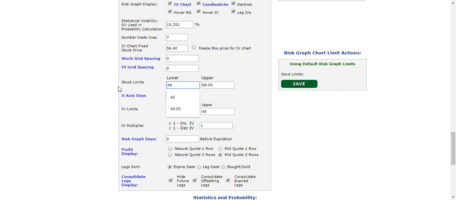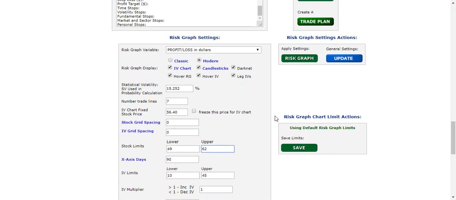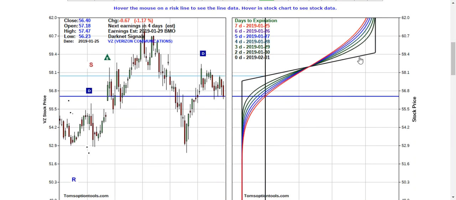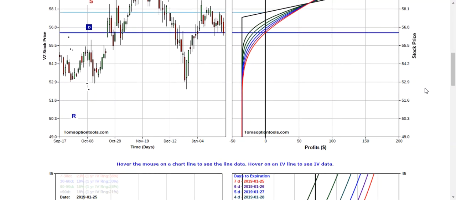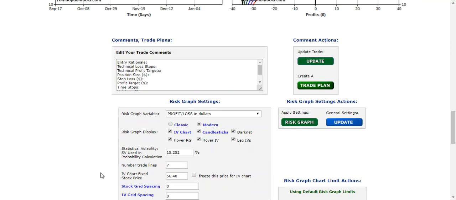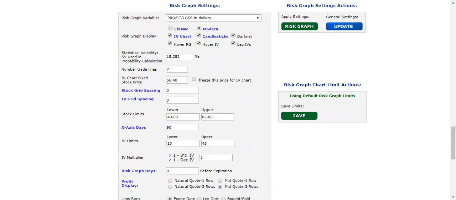So let's change the lower to 49, the upper to 62, and what we're basically doing is zooming in on that risk graph and chart panel to widen out the risk graph lines so that you can more clearly see them and be a little bit more efficient with putting your cursor on the respective lines. So let's apply the settings to the risk graph by clicking on that green risk graph button. When the page refreshes, you're going to see that it has widened out those risk graph lines, and it has tightened in or zoomed in on the price of the stock. And if you don't like that, you want it even tighter, scroll right back down here and change the numbers again for your upper and your lower pricing.